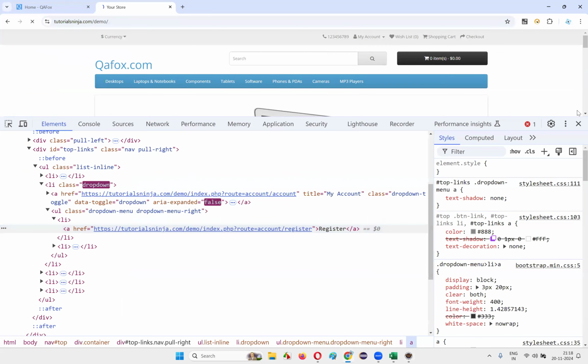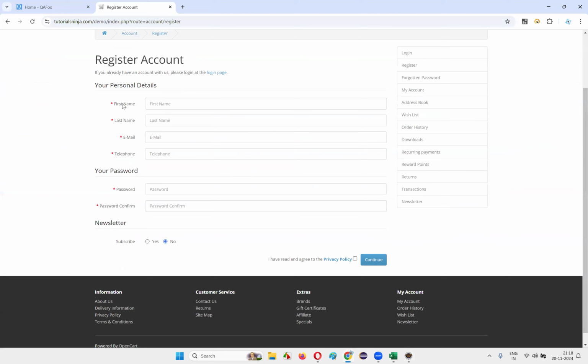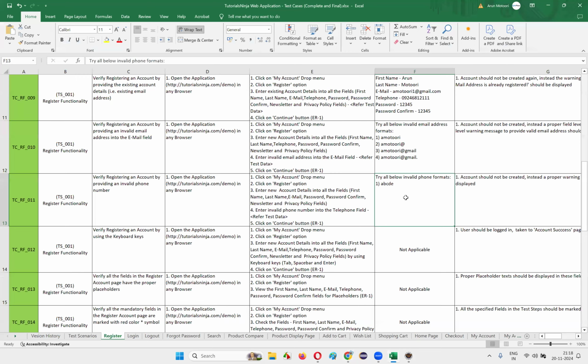Once I select this Register option, you will be taken to the Register Account page. In the Register Account page, we need to enter proper, brand new details into the first name, last name, email, password, confirm password, and then select the privacy policy field. But for telephone number, we have to enter an invalid telephone number.